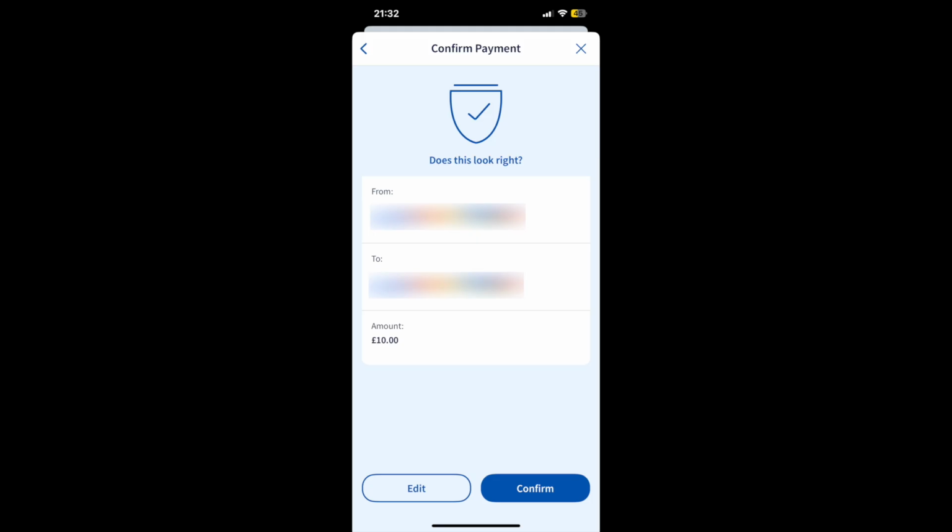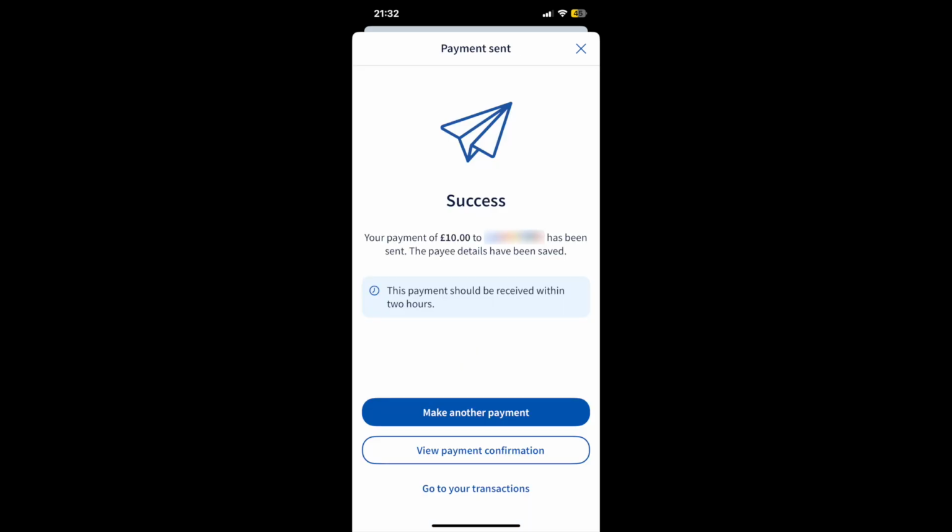Then once you've done that, you'll just be asked to review your transfer. So just double check all the details. And if you're happy, click confirm. And there you have it. And you've successfully transferred on Halifax.